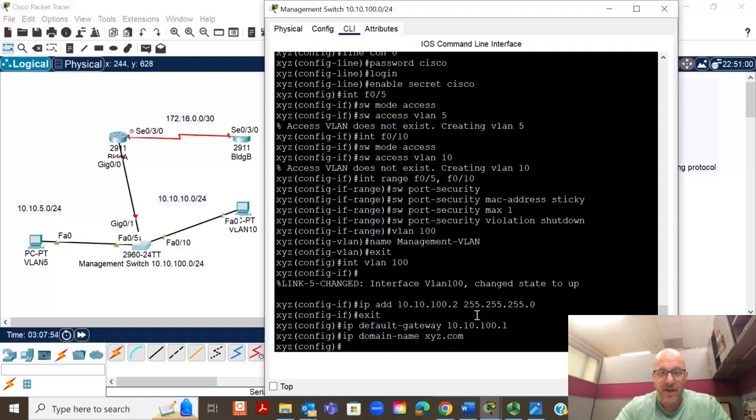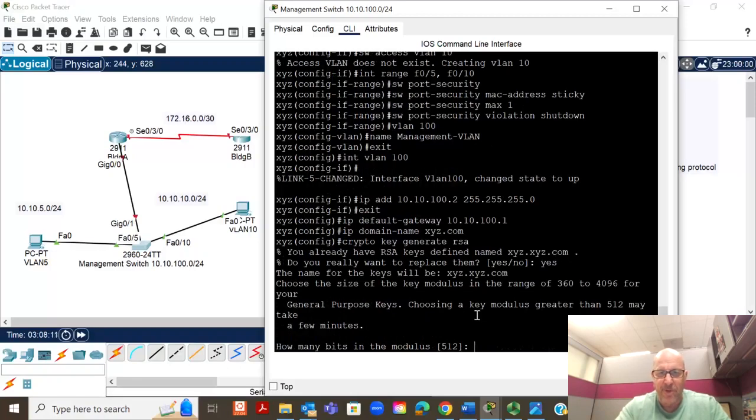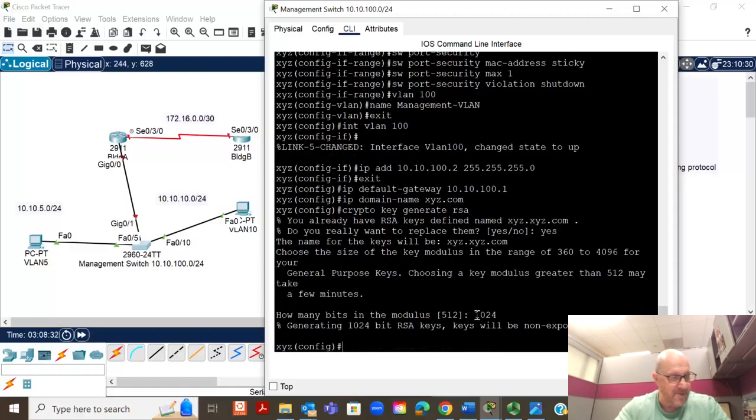Next step we're going to do is generate a crypto key. We're going to type crypto key generate rsa and hit enter. And if you get this prompt saying you want to replace the keys, say yes. If not, this is what you're going to be prompted with, how many bits in the modulus. Okay, so the modern day switches use version 2 of SSH, which requires at least, I believe it's 768 bits. But we're just going to double this number to 1024 and hit enter. And then you see the crypto key is actually generated.